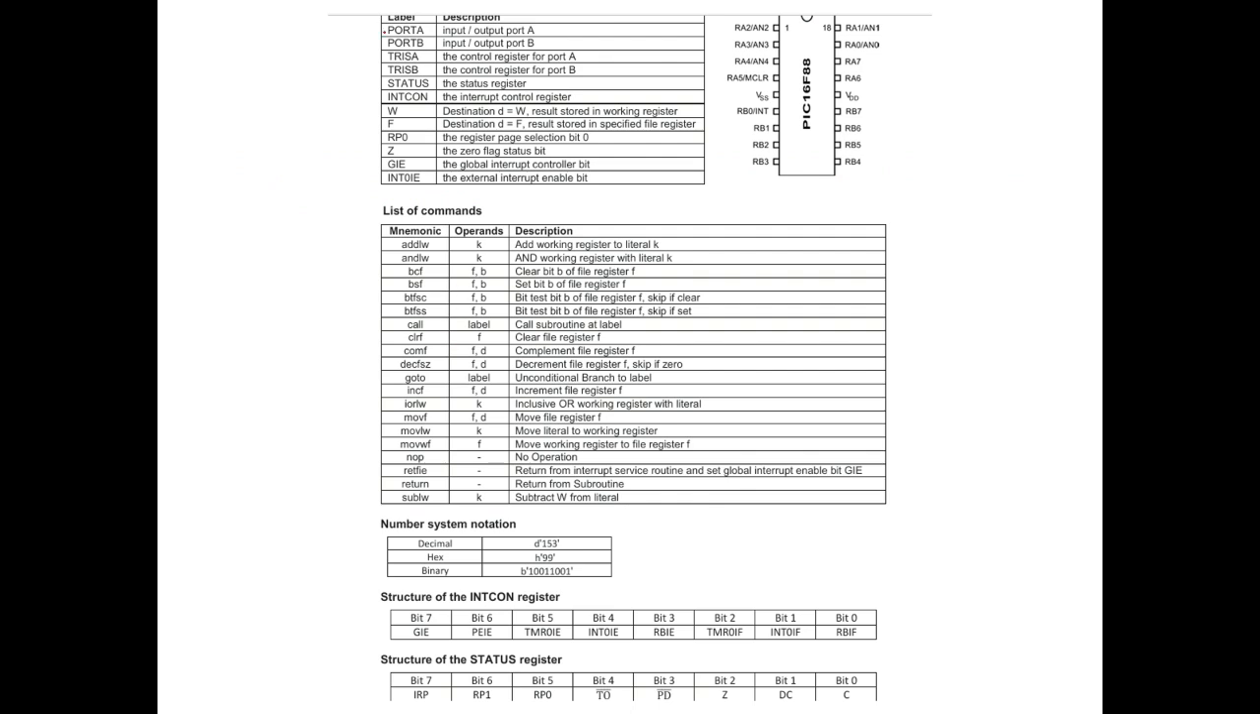You'll notice on all of here, at the top bit here, you've got your port A, your port B, your status, your INTCON, your working register, your file. Notice it mentions RP0, and it mentions RP0 down there, bit 5, yeah? So that is the page selection bit. So it even tells you that, okay?